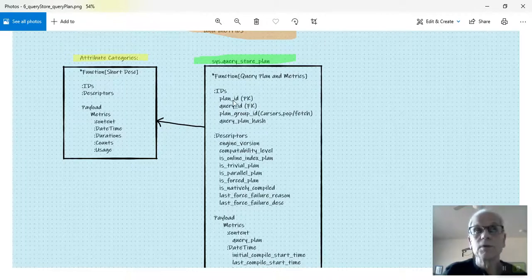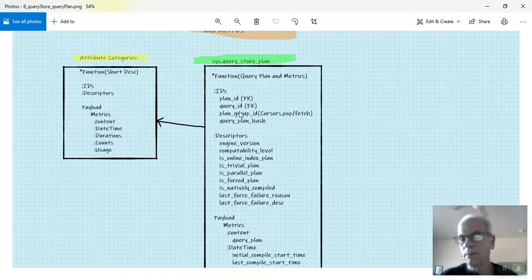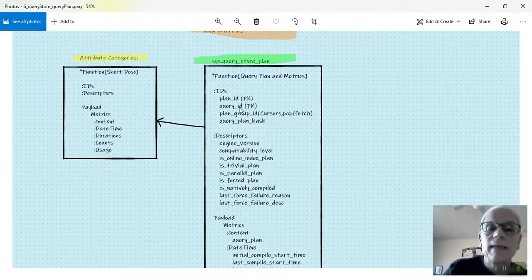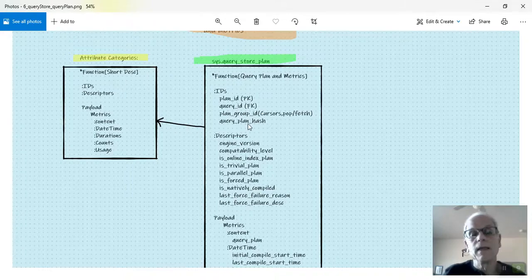That plan also is related to a query ID, which is the compilation process, what happened during the compilation process, which is the compiled version of the text. So that's a foreign key. But I can take that ID and reference those attributes. And then there's another ID, and the query plan hash is the ID of the query in memory. We talked about descriptors.